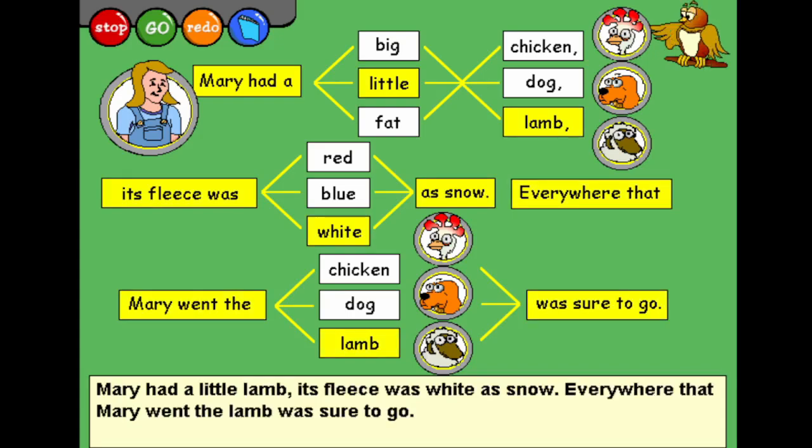Mary had a little lamb. Its fleece was white as snow. Everywhere Mary went, the lamb was sure to go.